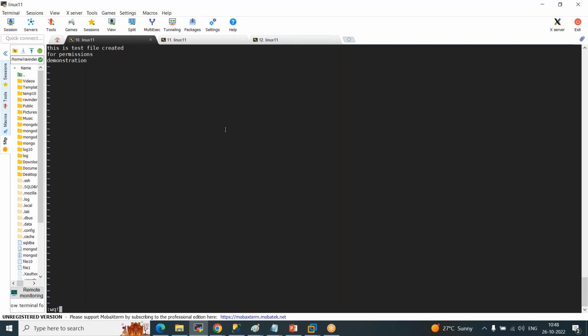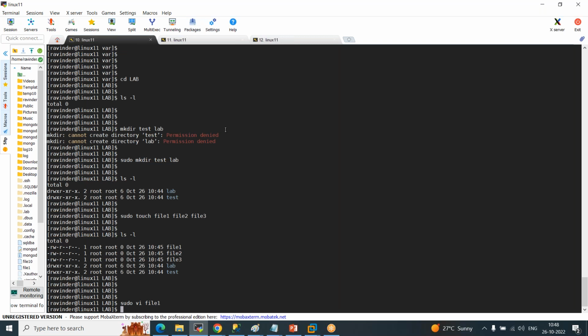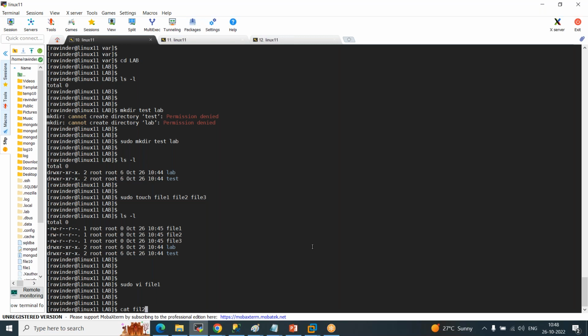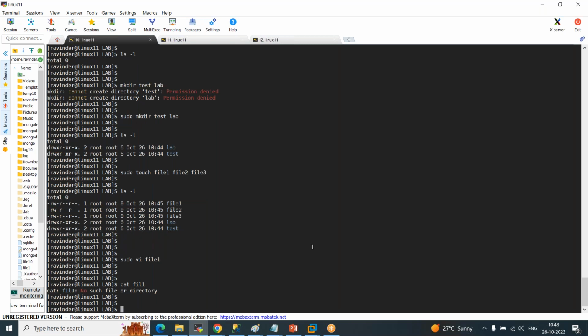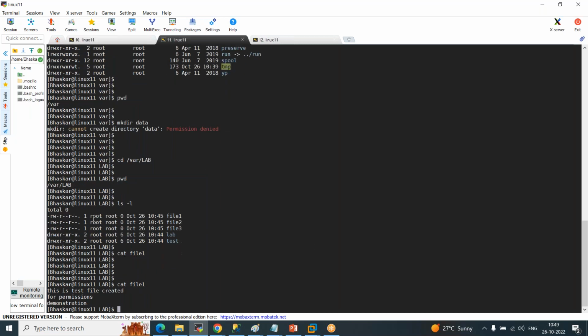So if I read this file, cat file1, I can read it. So even Bhaskar can read it, Ravinder. So Ravinder, even Bhaskar can also read with cat file1. You cannot give Bhaskar a reject here.